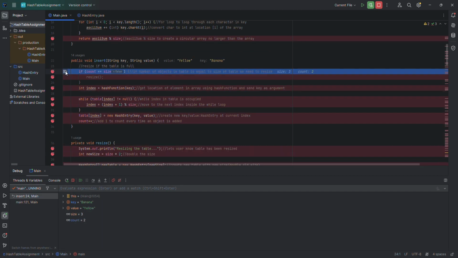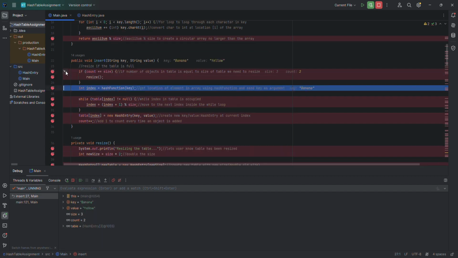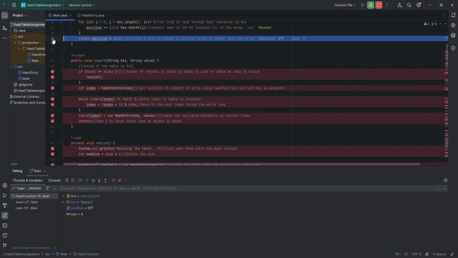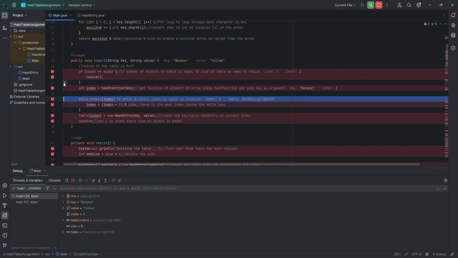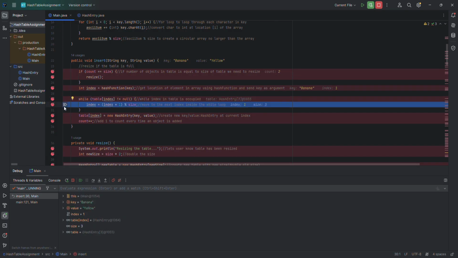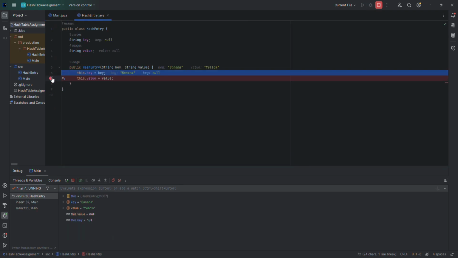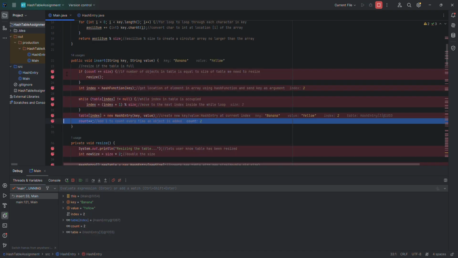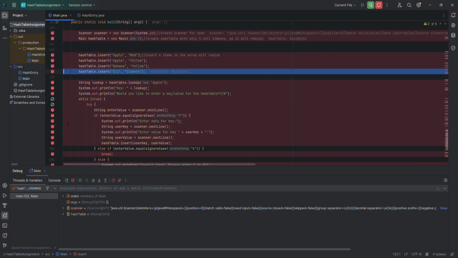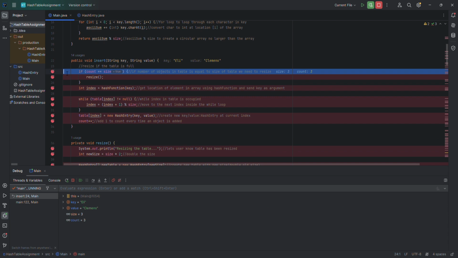Insert banana yellow. So after this one, we're going to resize. So hash function key. Yeah, ASCII sum modulo size. Table is not null. Plus 1 plus. Okay. New hash entry key value. Count plus plus. Now we have 3. Okay, so we're going to resize now.